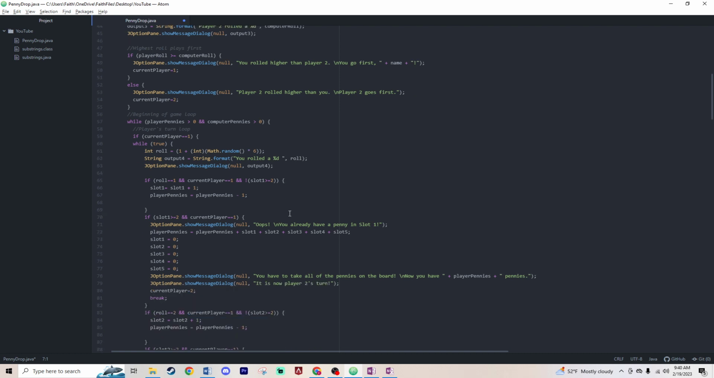So here is our first while loop that connects everything together. If player pennies is greater than 0 and computer pennies is greater than 0, then this is going to execute. And so I started before my while loop, if current player equals 1, and then set while true. Just putting true basically makes it execute without having to set a condition. Honestly, you could set the condition while current player equals 1, but I just did it this way because it made more sense to me. It was more organized to me.